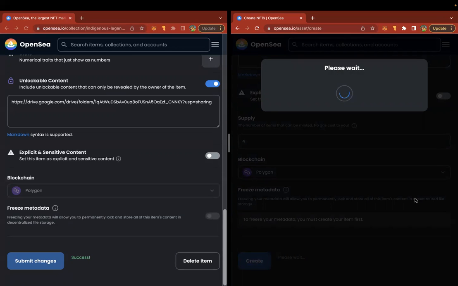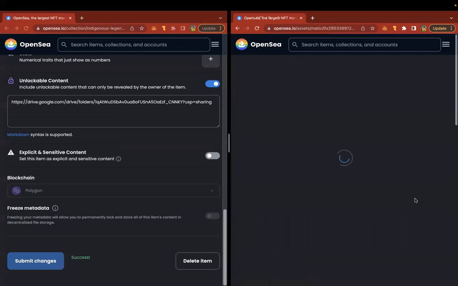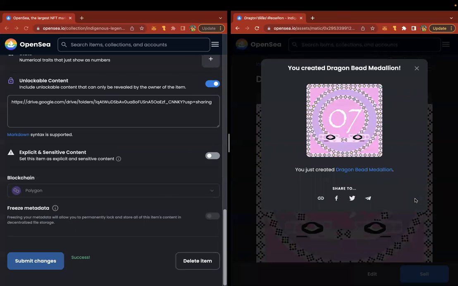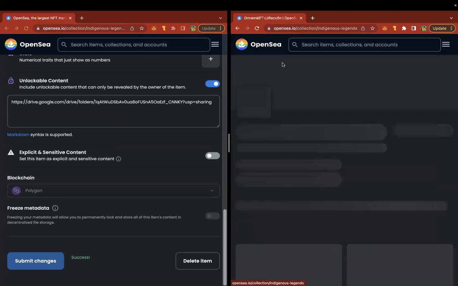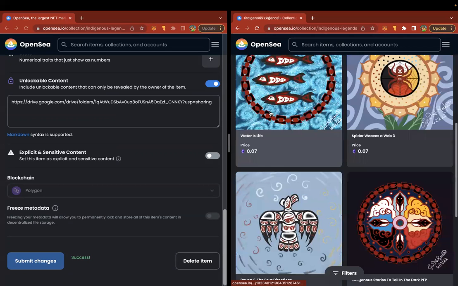If you ever have any issues where you can't mint something because it says fetch data cannot be retrieved or something like that, perfect. Awesome. Okay, so here's our collection now.